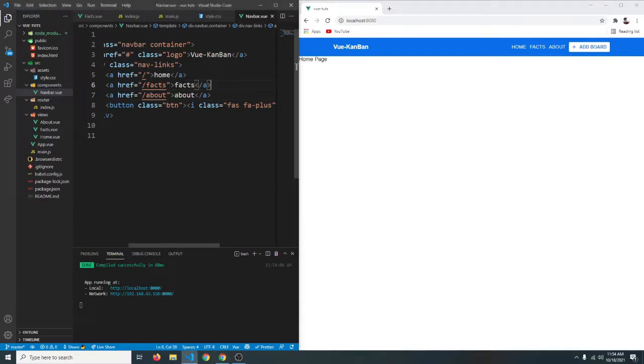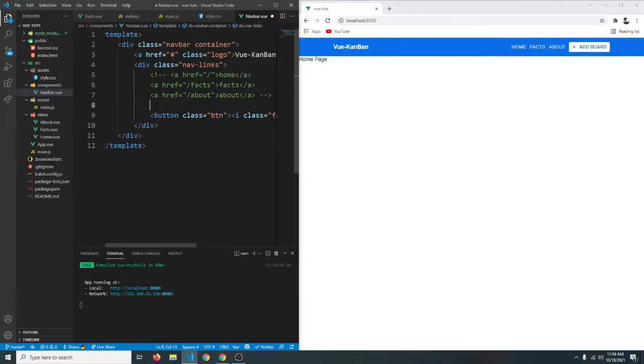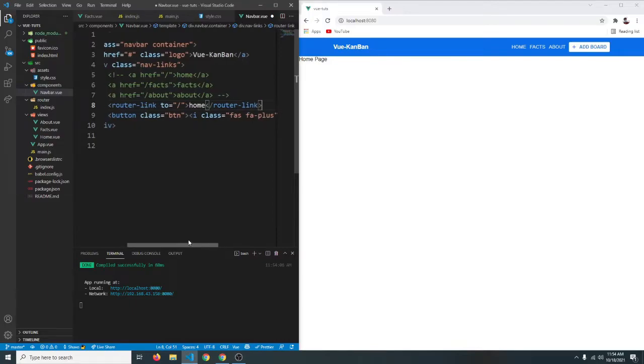So we can't use the a tag, because if you use the a tag, the URL will reload. So we are going to comment this out. Instead of using a tags, we are going to use the router-link tag. The router-link will later be replaced with an a tag. So this is the same as saying a, but if you use router-link, the page won't reload. Instead of href, we simply have to say to and then home.